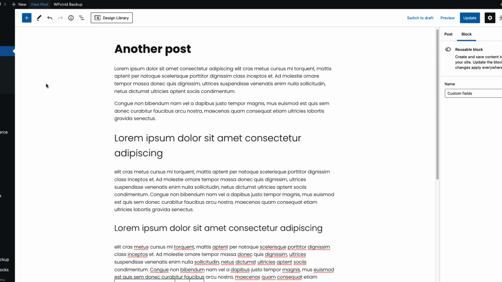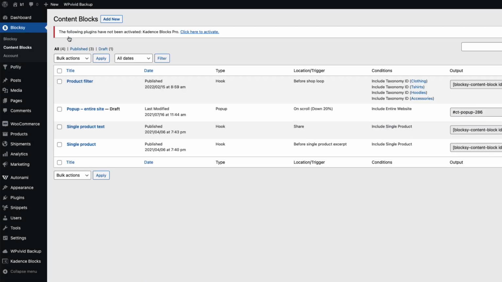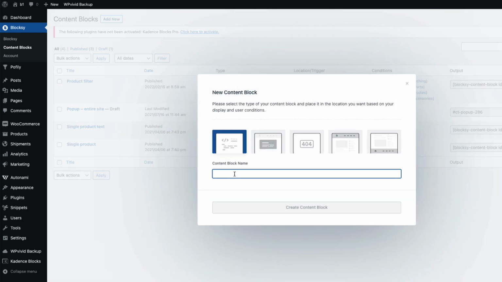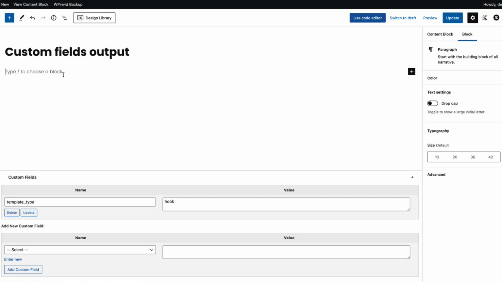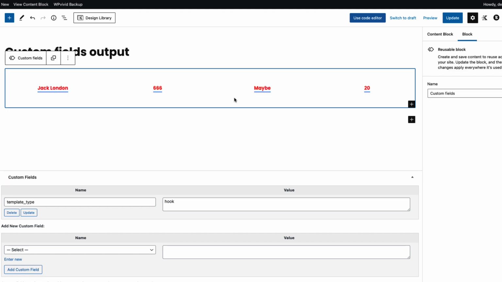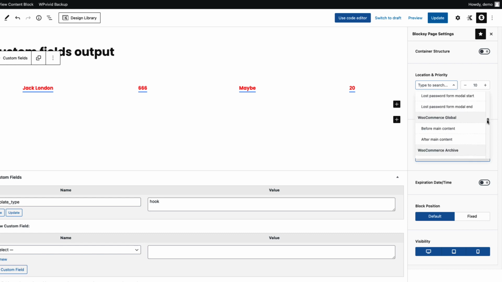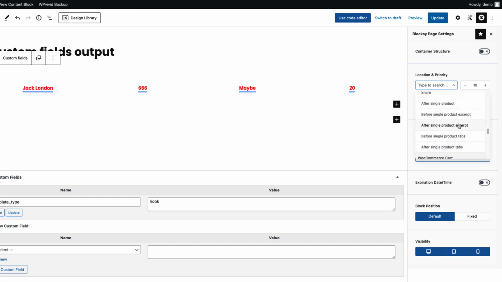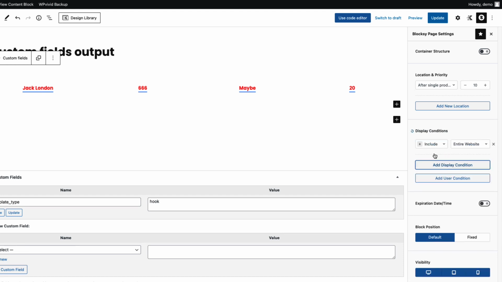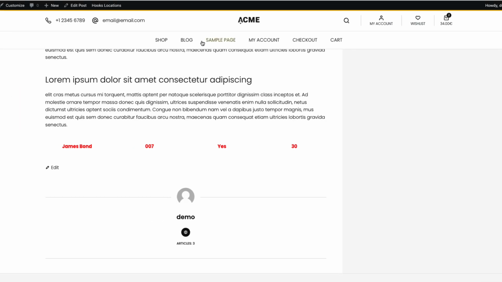The other way is, for example, if I'm using the Blocksy theme, it has a nifty feature called content blocks. Kadence theme has a similar feature called elements. So let's add a content block, for example, custom fields output, create content block. I'm gonna choose my custom fields reusable block here. And now I'm gonna open up the Blocksy settings, location. I'm gonna display it for the WooCommerce single products. So before single product, I'm gonna output it after single product excerpt. Now conditions, I'm gonna choose WooCommerce single product. Update. Let's see whether it works.